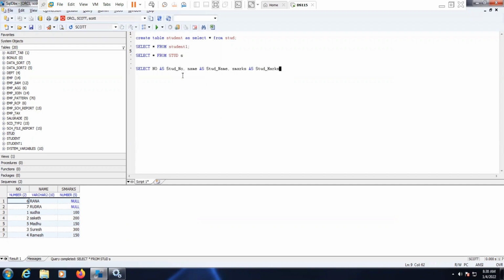From where are we pulling? From the student table. Okay, so just execute this query. Here only the alias names will be displayed in the output result: student number, student name, student marks and all. So this is for column alias.